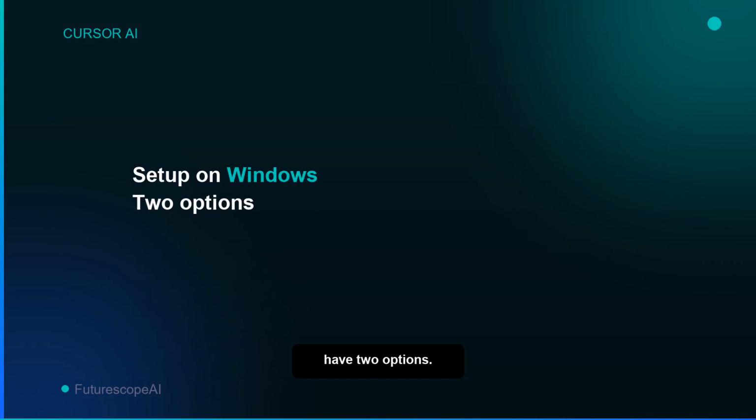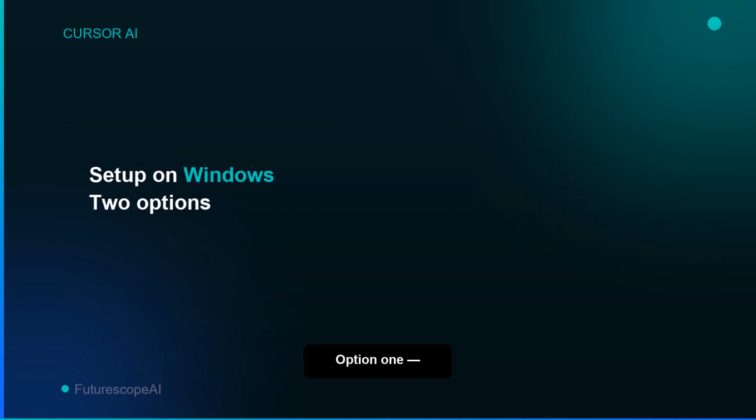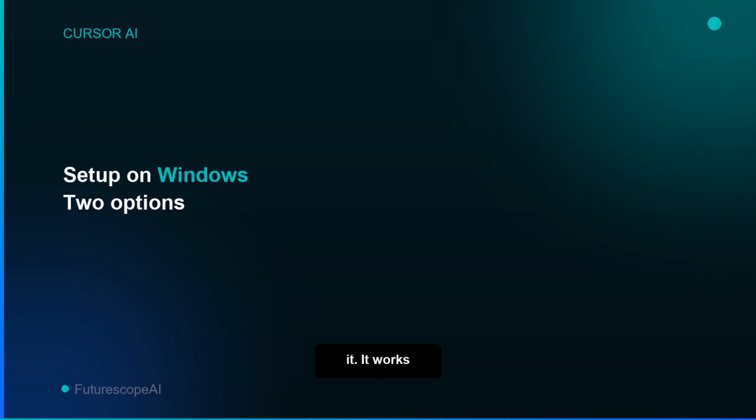On Windows you have 2 options. Option 1: download Cursor directly from cursor.com and install it. It works in PowerShell and command prompt. Option 2: use WSL, Windows Subsystem for Linux, for a smoother experience if you already develop in a Linux environment. For most Windows developers the direct download is fine.